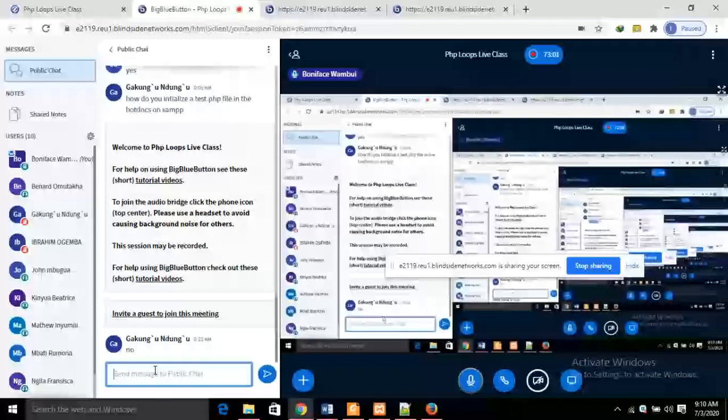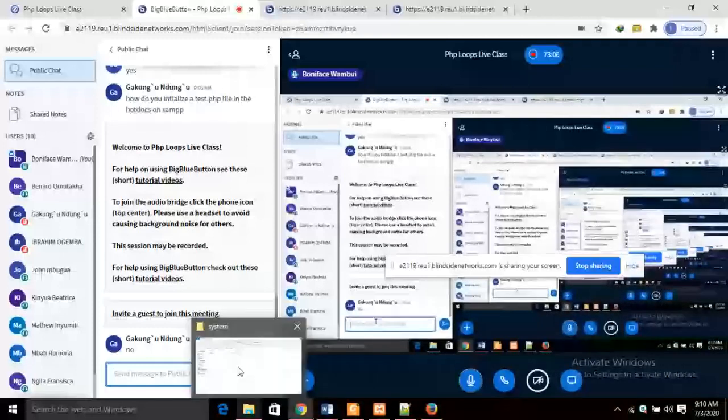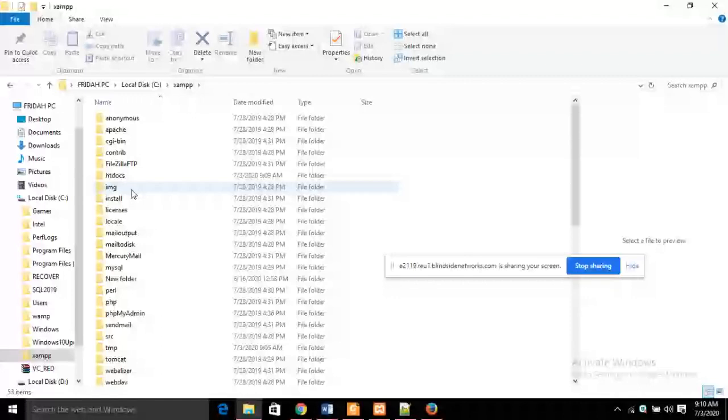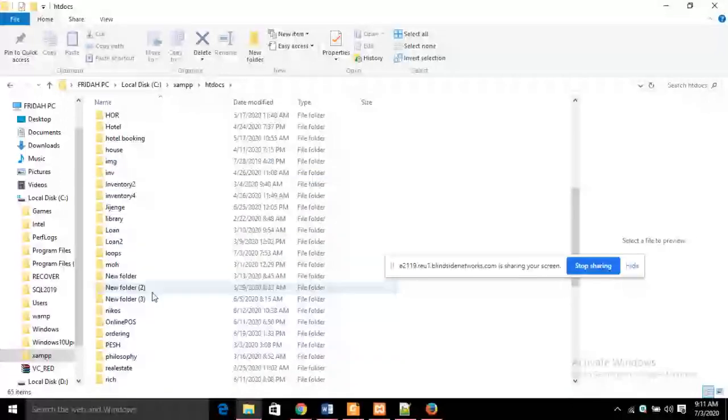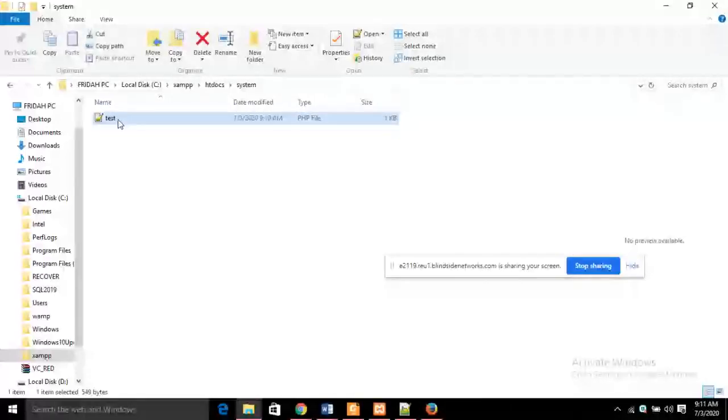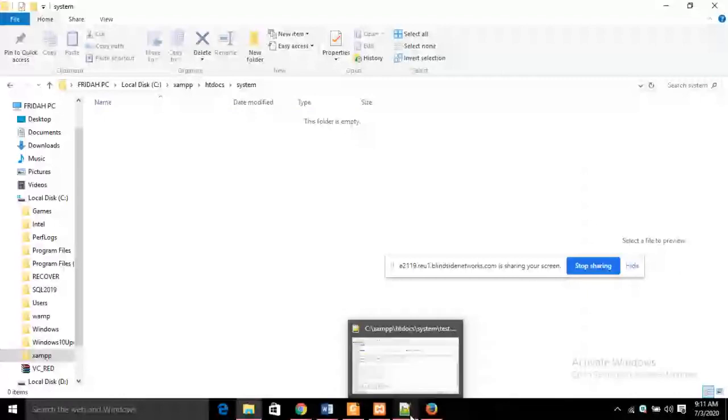I'm saying what you have to do now, just check very well. You have to create a folder at local disk C, in htdocs. For example, I've created this folder for the system. In case you want to save it once more, let me first delete it here. I've deleted it, and I want to save it once more. Let me first restore the file.